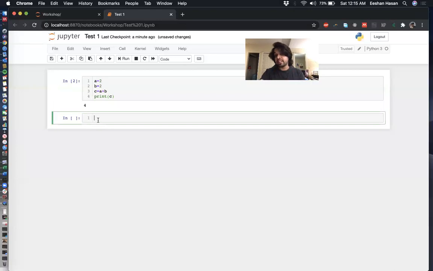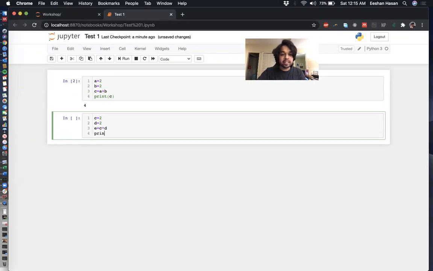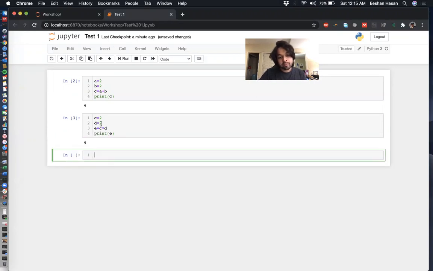If I write another code box over here, for example, C is equal to 2 and D is equal to 2, E is equal to C into D, print E, we again get 4 because 2 times 2 is 4. And here you see this code cell is numbered 3 because the first one was run on this box, the second one again was run on this box, and the third one is run on this box as well.